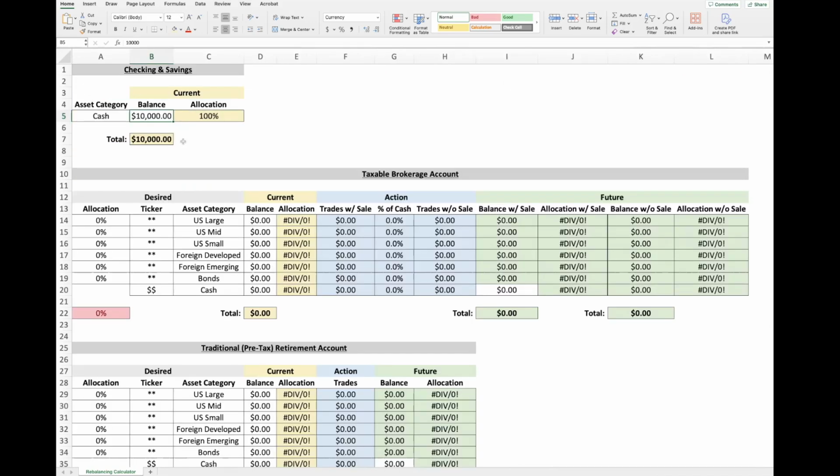You'll notice that every cell without a color is fully customizable, and every cell with a color has a formula tied to it. So please avoid typing anything into the colored cells since this is fully unlocked. So naturally, with $10,000 in cash, that's 100% allocation of the account totaling $10,000.